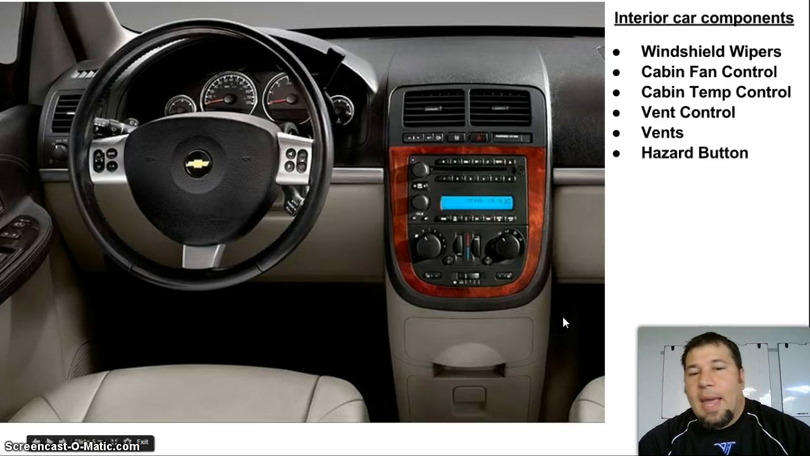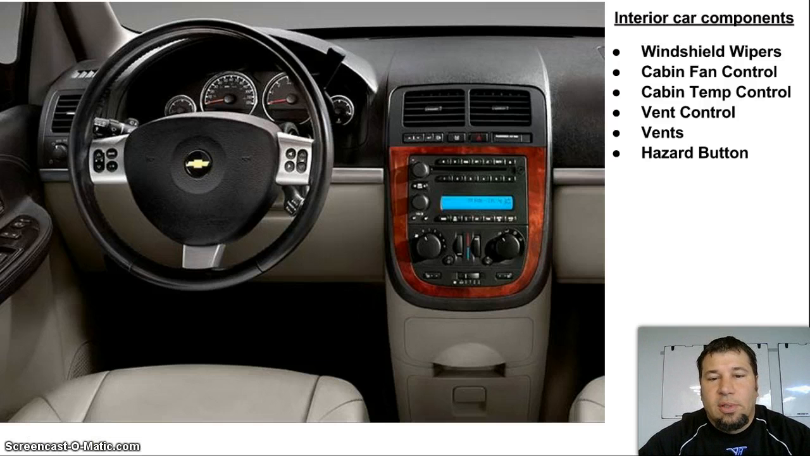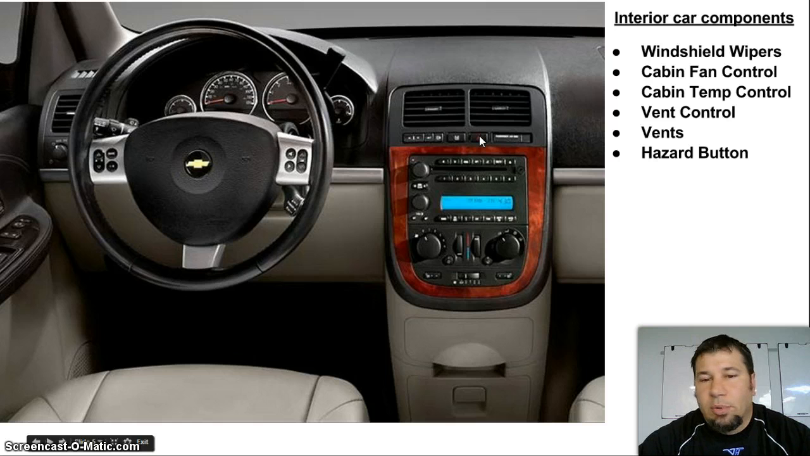Hazard button. If anything goes wrong and you have to pull over your vehicle or drive a little bit slower, this button right here needs to be illuminated. Push it in and both of your turn signals will blink repeatedly, letting others know that there's some issue with your car or why you're pulled over. It just draws more attention to yourself.